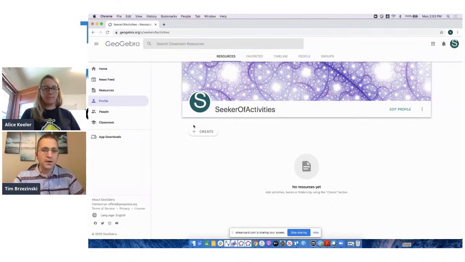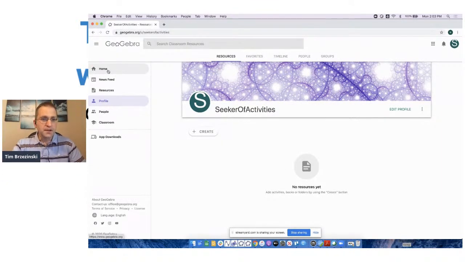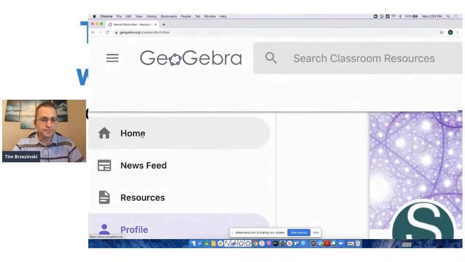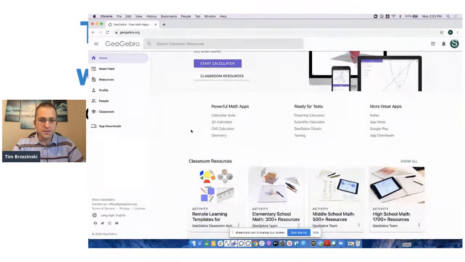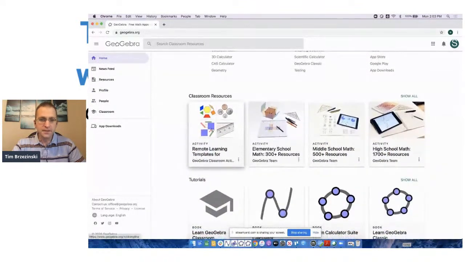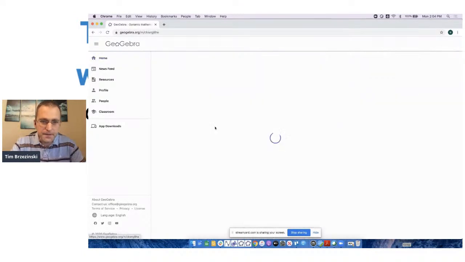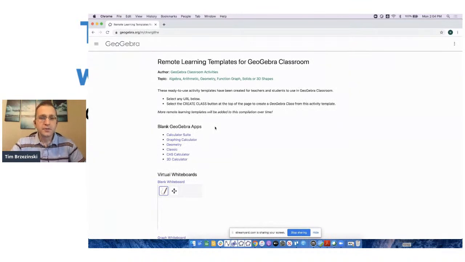But where I want to direct us all is to go to the home right up there. And I want you to go down, look at the main swim lane right there, Alice. The first icon right there says remote learning templates for, well, let's click on it. Remote learning templates for GeoGebra Classroom.